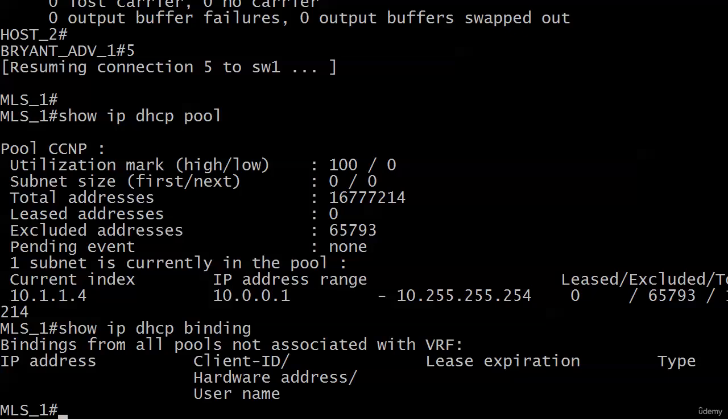And notice it mentions current index 10.1.1.14. That's going to be the next address to give out. I did something during our break that actually gave out a couple of addresses, so we will check that out. But again, it's 10.1.1.14 right now.